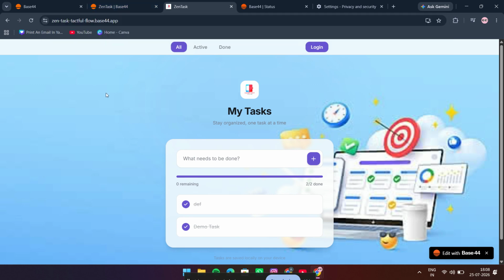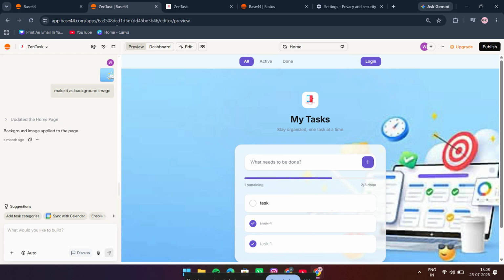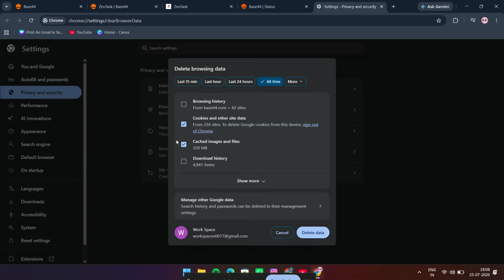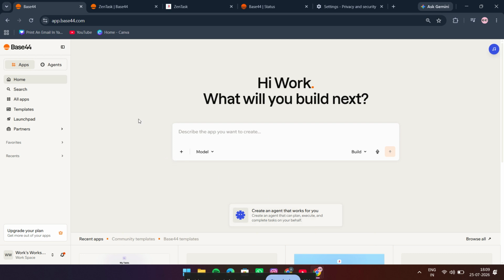Now, if you're dealing with an app and platform error, the fix is a little different. Start by pressing Ctrl, Shift, and Delete on your keyboard. This opens the browser's Clear Browsing Data window. From there, clear your cookies and cache. Old cached files and stored cookies can interfere with how Base44 loads, so clearing them often resolves the problem quickly.